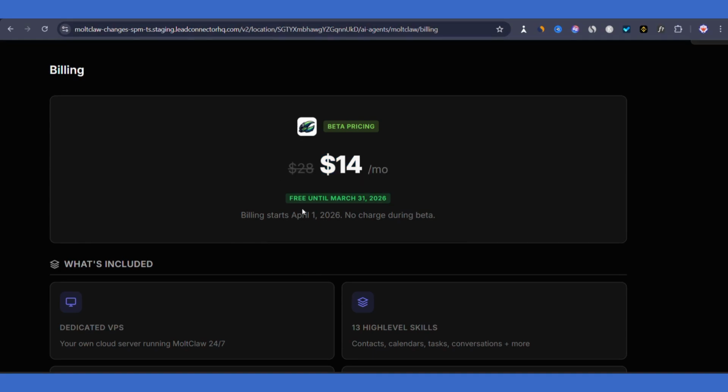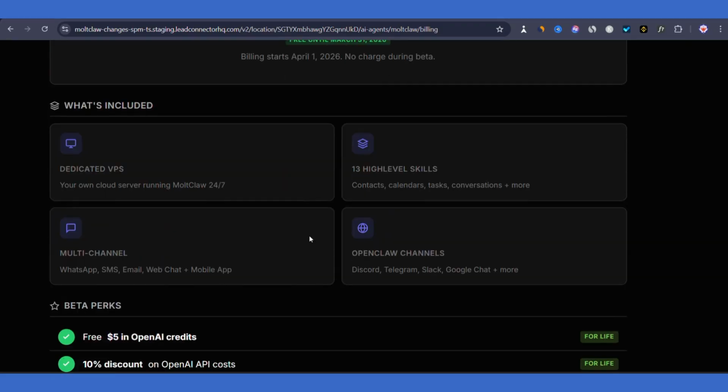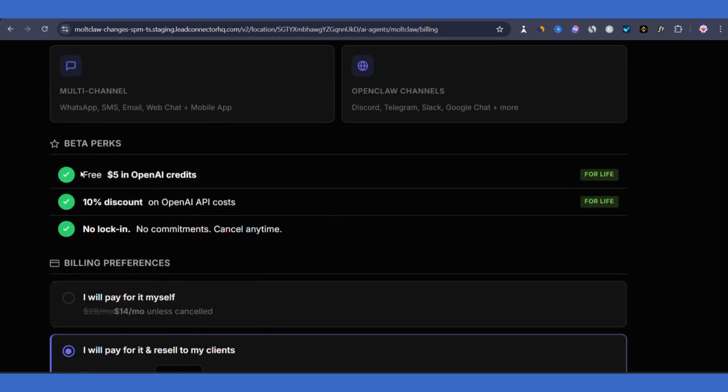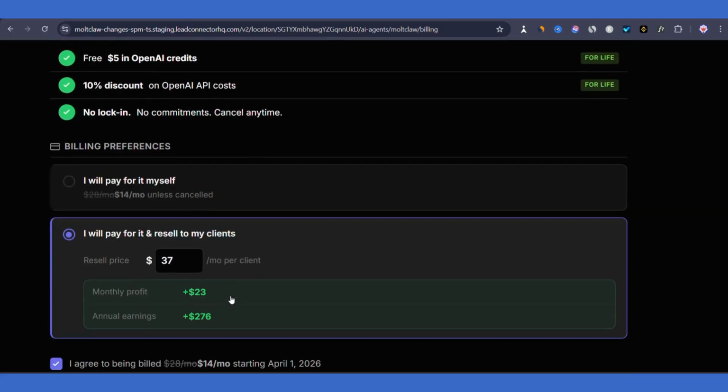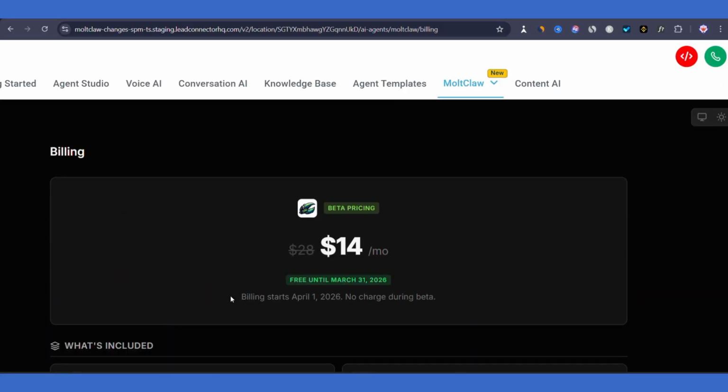So if I talk about pricing, then beta access is free until March of 2026. After that, the price will be something like $20 per month. The beta testers will still get it at $14 per month. There will also be a token usage cost on top, depending on how much you use the agent. HighLevel is going to provide you $5 of OpenAI credit every month and also offer a 10% discount on token usage if you route through MoltClaw. There is no lock-in period. You can always cancel anytime.